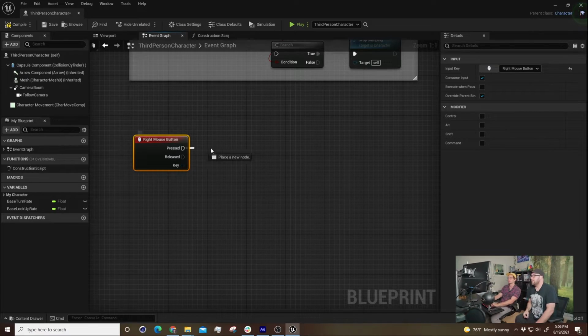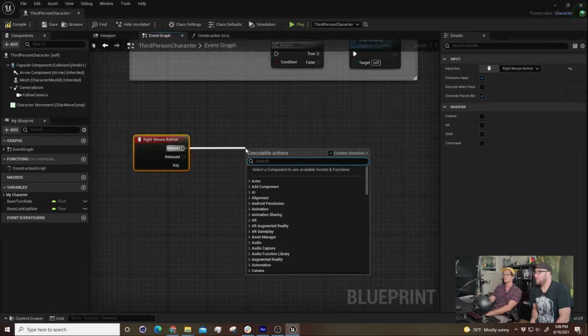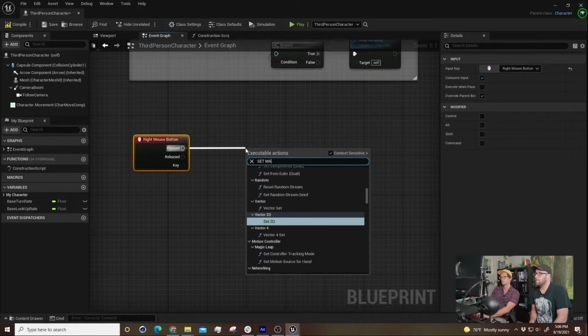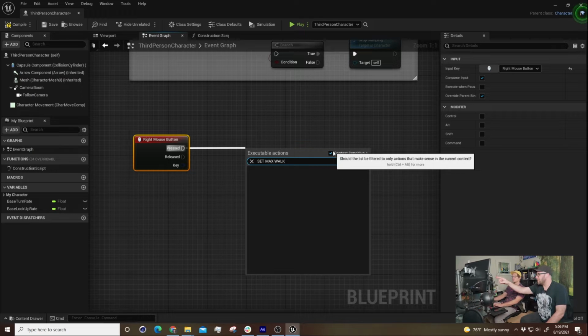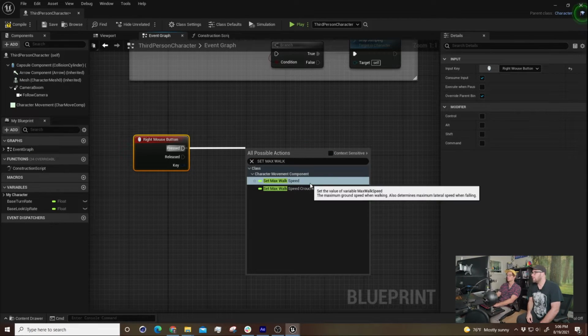Grab the little shape, it's called an execution pin, and just drag and drop it in empty space and search for set max walk speed. So if nothing pops up, just uncheck the context sensitive tab right there. Cool, set max walk speed.